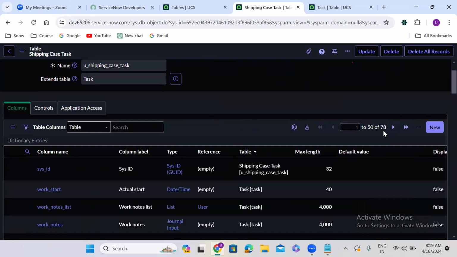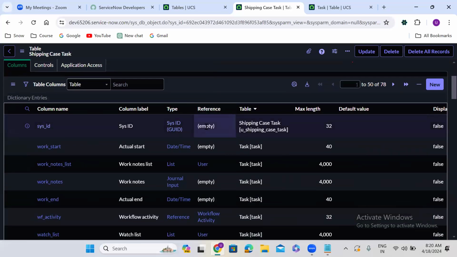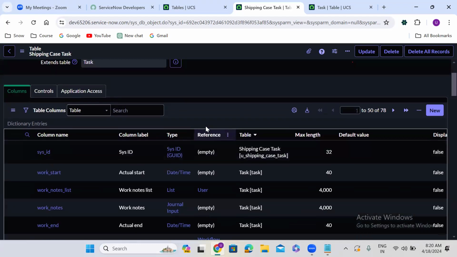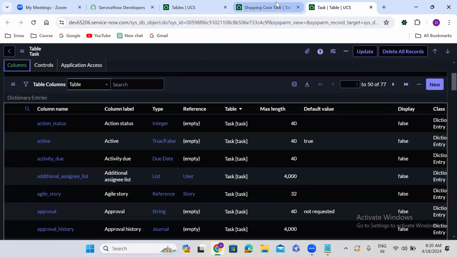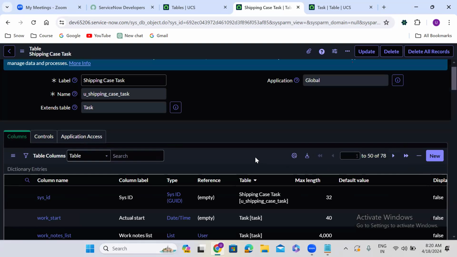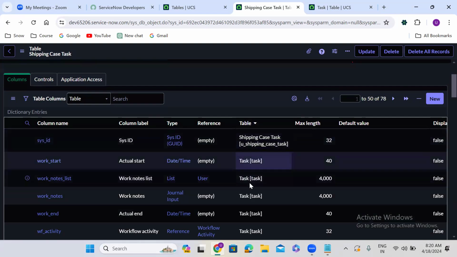Total, how many fields are there here? Did I create all the 78 fields on the shipping case task table? From where are these fields coming? We have total 77 fields, right? Total 77 fields are coming from task table. You can say only one field, system ID field, is coming from shipping case task. Rest of the fields are coming from task table.